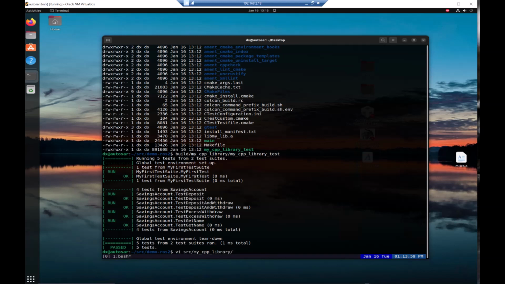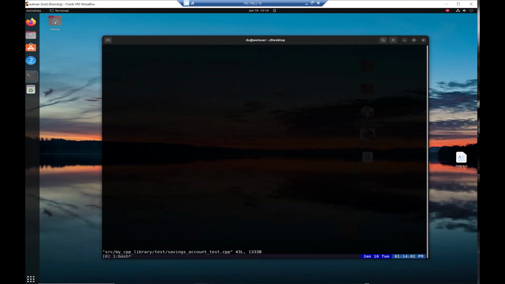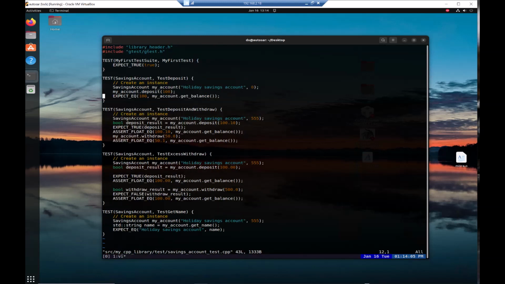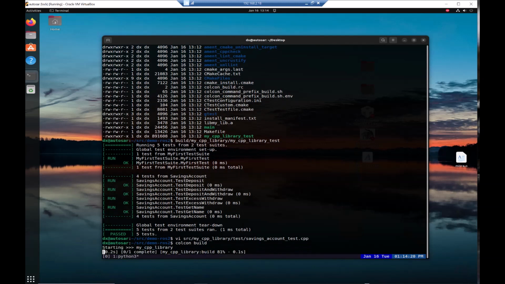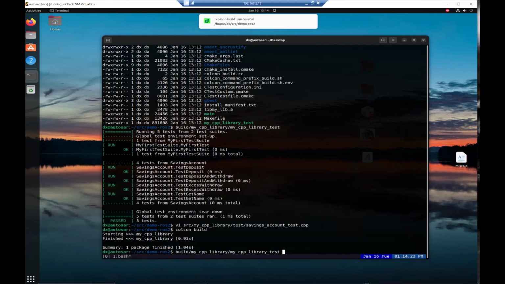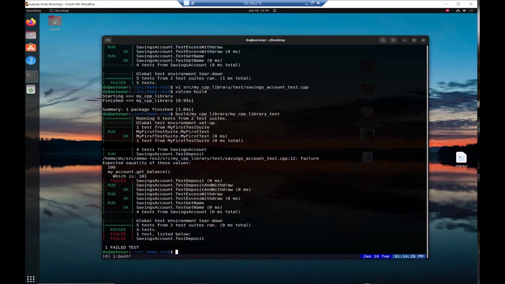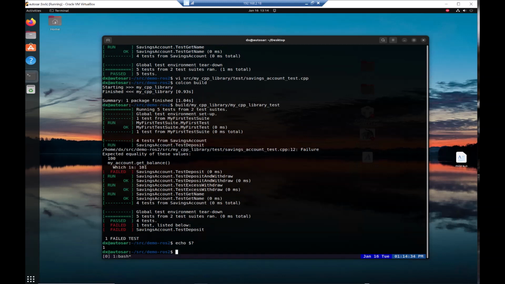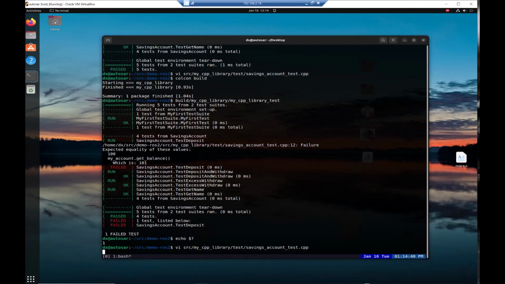For example, if one of the test cases will fail, say we deposit 101 for some reason, and then we expect the balance to be 100, clearly a failure in the test case. We do a Colcon build and then run the test case again, and we can see that one of the test cases has failed, and that is how Google Test does it. It also returns a status code of 1.